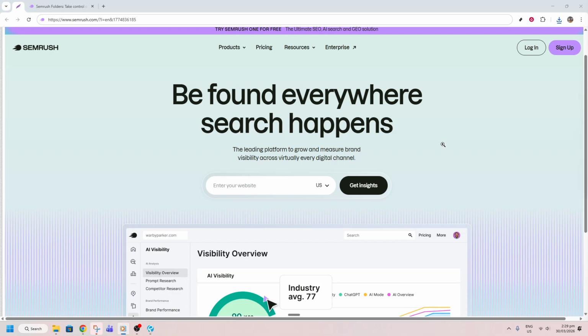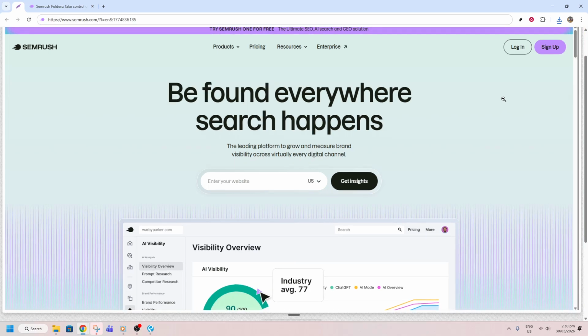First, head over to the Semrush website. Open up your preferred web browser and type in semrush.com. Once the page loads, you'll be greeted with the home page. If you're not already logged in, you'll need to access your account next. Simply click on the Login button, usually found in the upper right corner of the page. Enter your login credentials, like your email and password, and then proceed to log in.